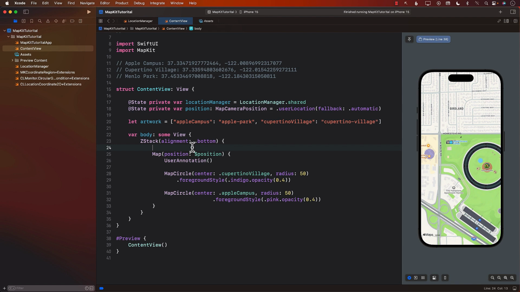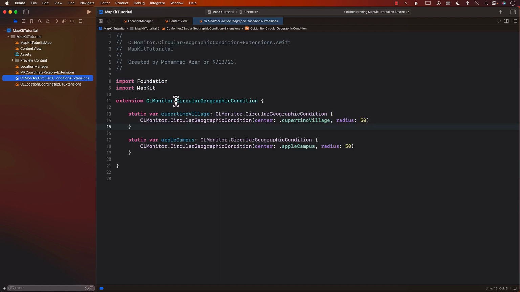Now let's go ahead and see how we can start monitoring certain regions that we created. We have already created these circular geographic conditions. A circular geographic condition simply means that this is a condition that we are going to be monitoring, which is centered at Cupertino Village with a radius of 50 meters, and another one is Apple Campus with a radius of 50 meters. But how do we start monitoring these things?